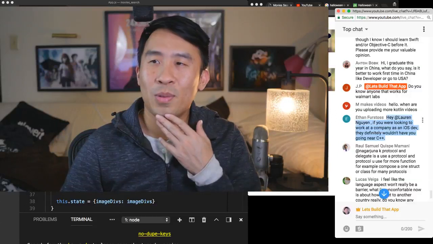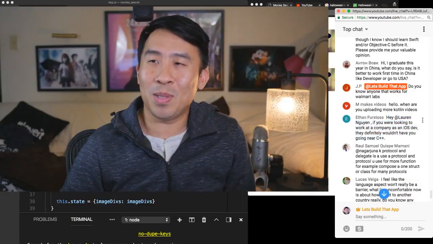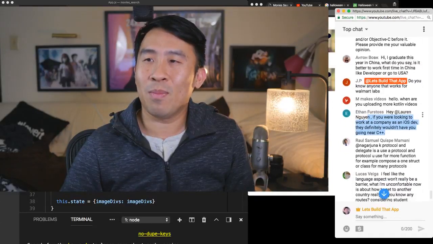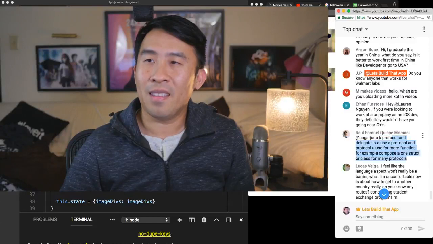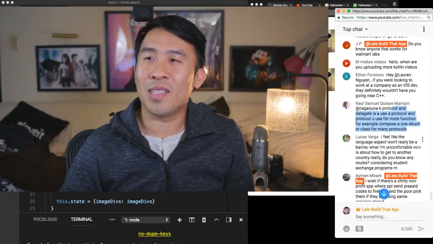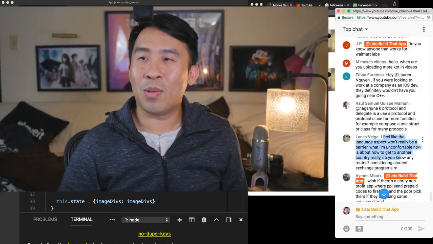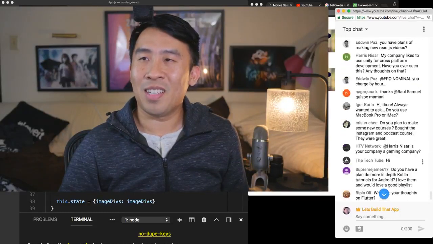If you're looking to work at a company as an iOS dev, they definitely wouldn't have you going near C++. Yeah, I agree. So learning C++, I feel like might not be the best use of your time. Protocol and delegate is a use. Protocol, blah, blah, blah. I feel like that question is a little bit too technical for today's video. I feel like language won't really be a barrier. What I'm uncomfortable with now is how to get to another country easily. Yeah, I can't help you there.